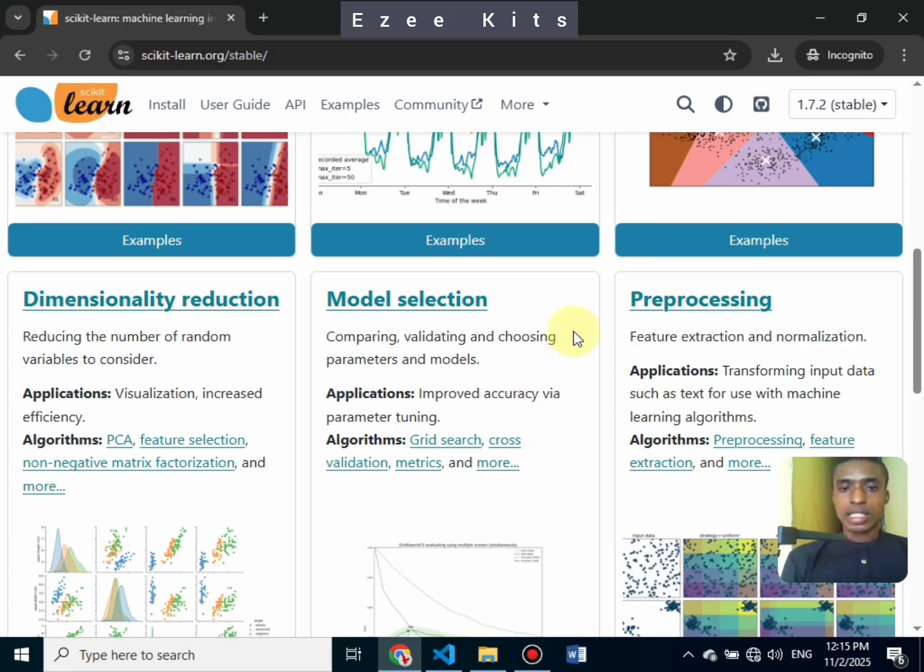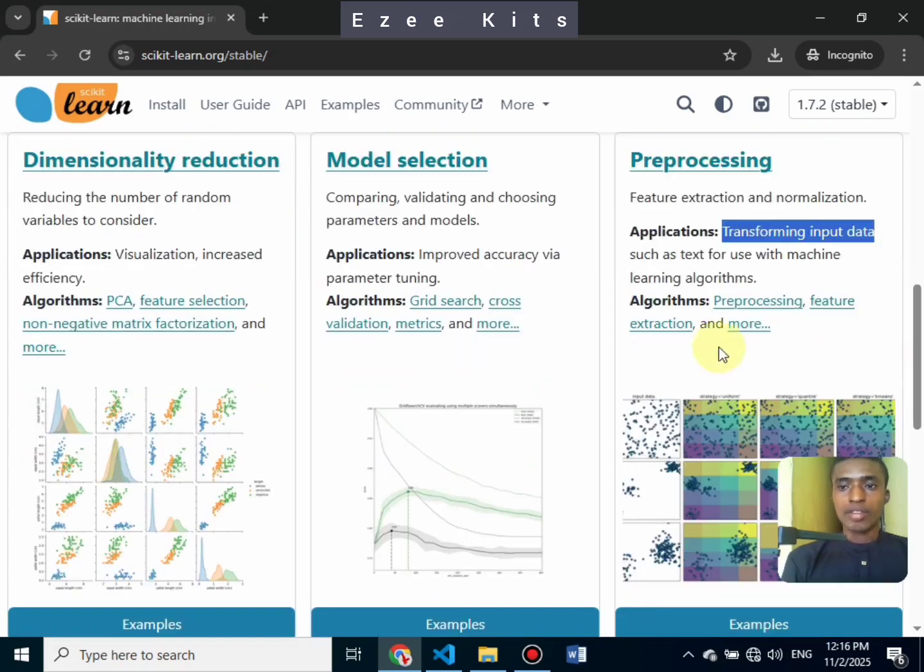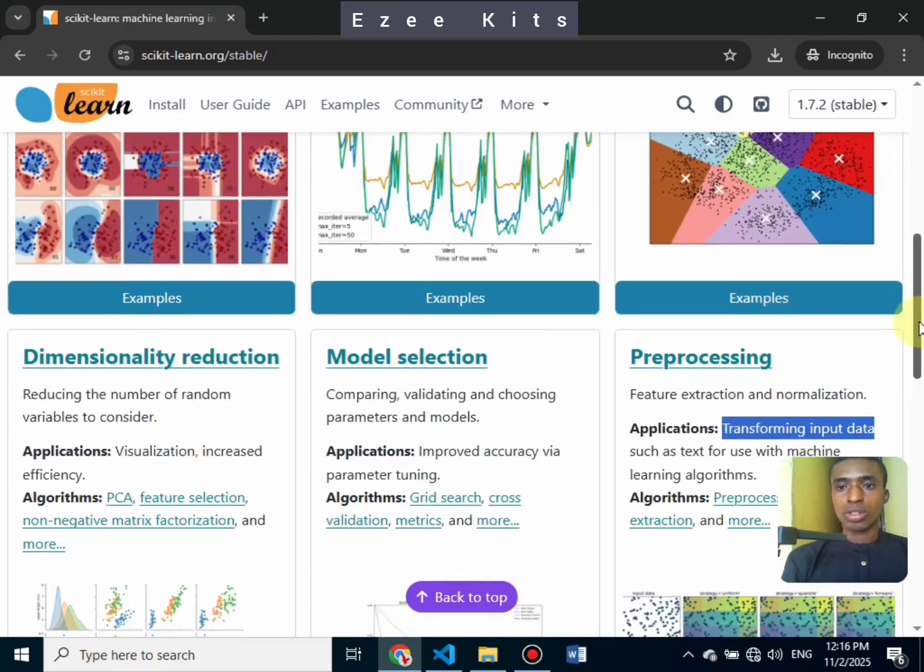So that is it for this model selection. Remember, as we go on, we're also going to cover preprocessing, feature extraction, and normalization: transforming input data such as text for use with machine learning algorithms. We have preprocessing, feature extraction, and a whole lot of them.